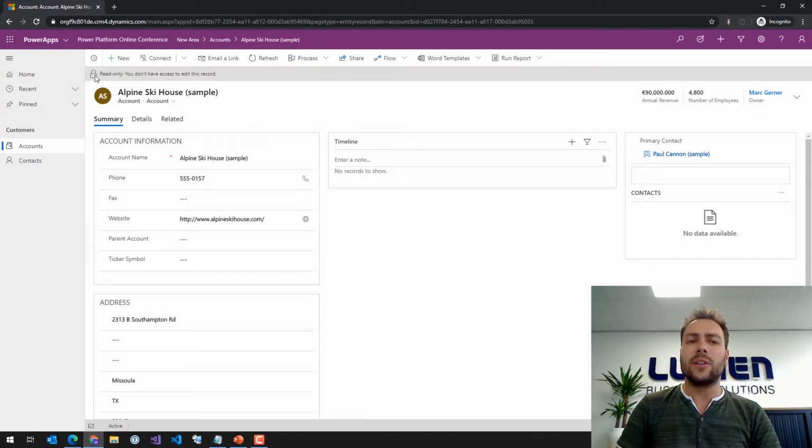Now, there's something else you see here as well. On the top, there is read only. You don't have access to edit this record. That wasn't on the account form where Megan was the owner herself. So what I'm guessing here is that Megan is entitled to a security role within the Common Data Service where she is allowed to view both her own accounts and accounts that are on others' names, but she is allowed to only edit her own accounts and not the accounts that are on the name of someone else.